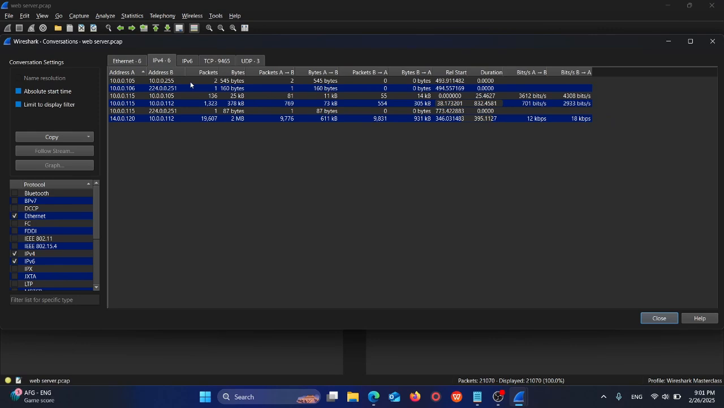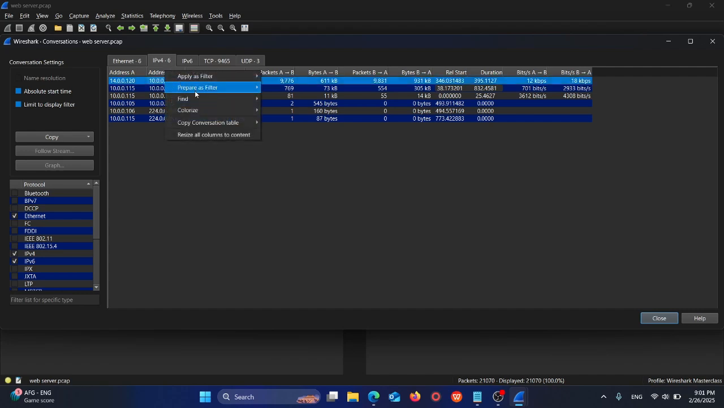From the first spot, you can see that there's a large number of packets all coming from this IP, 14.0.0.120, which is actually a public IP compared to the others, 10.0.0. So it's sending a lot of packets to this IP. We can assume that this is the IP address originating the scan. But in order to double check, we can apply this as a filter.